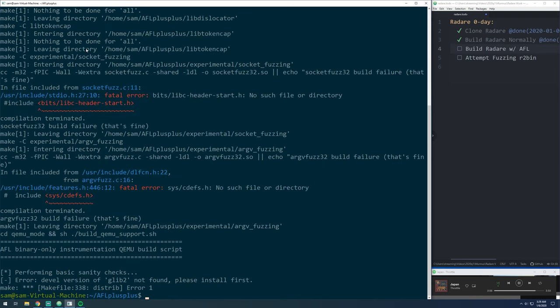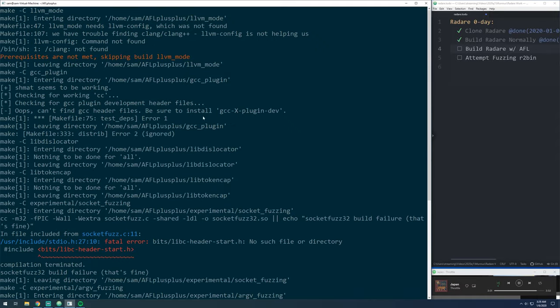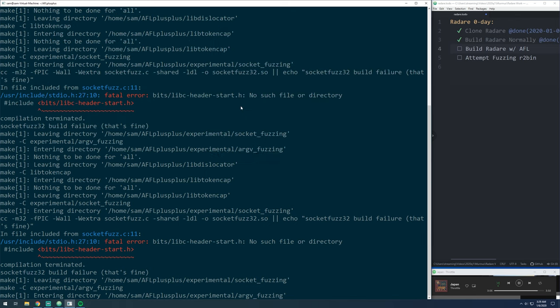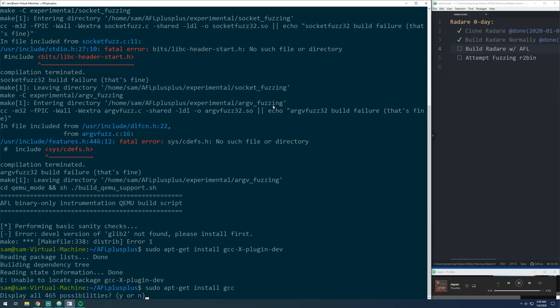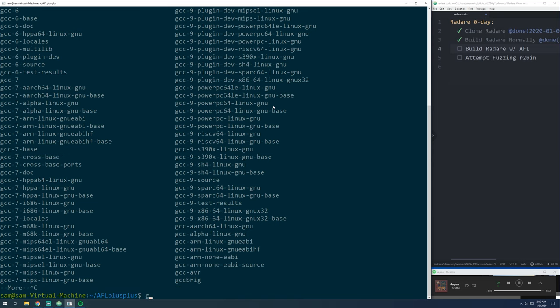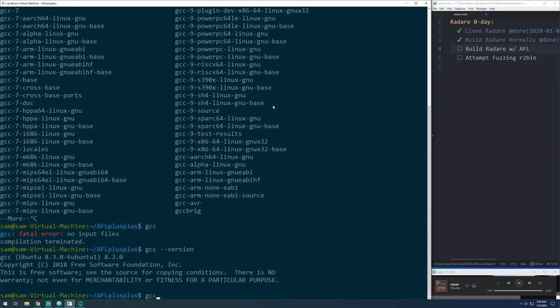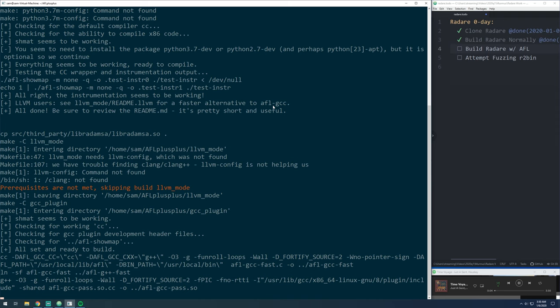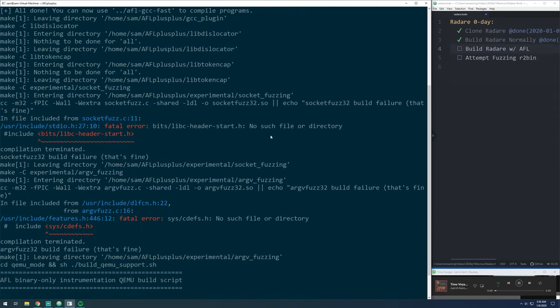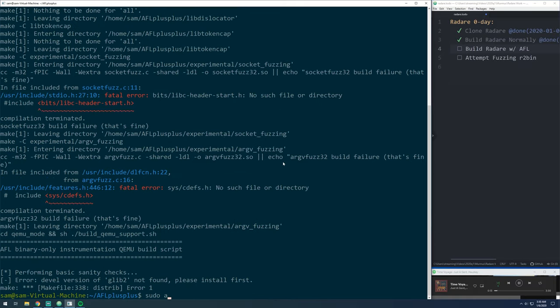Make distrib. Okay. We have CC, can't find GCC header files. What version of GCC do I have on here? GCC 8. Okay. Oh no. Lib.